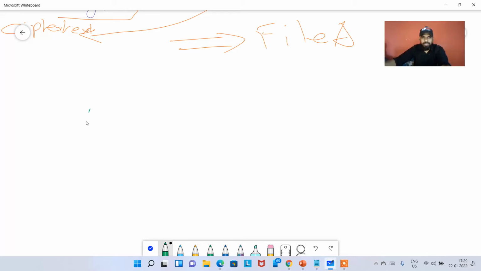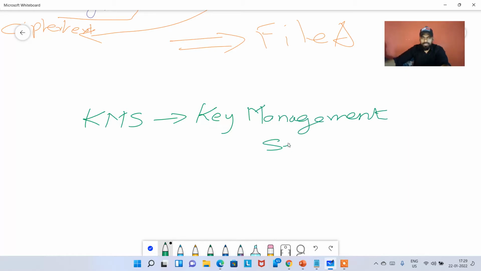So KMS is nothing but one of the services in AWS, which we call Key Management Service. As the name itself says, this is one of the services provided by AWS which will manage your keys. Okay, so as you know, what do you mean by keys? Keys is nothing but your password, as per our previous videos.